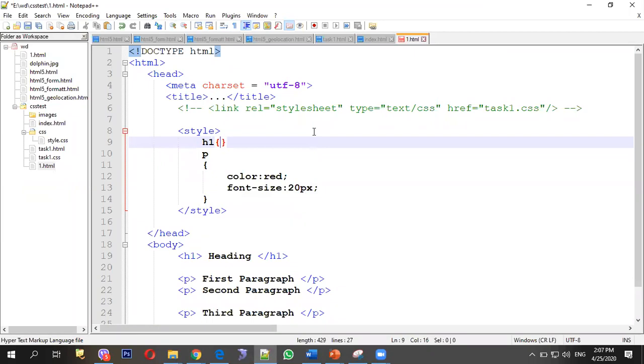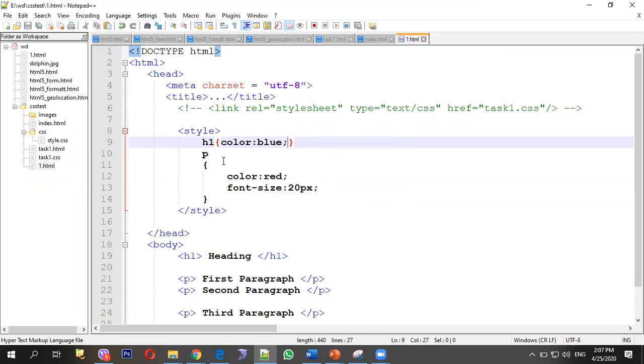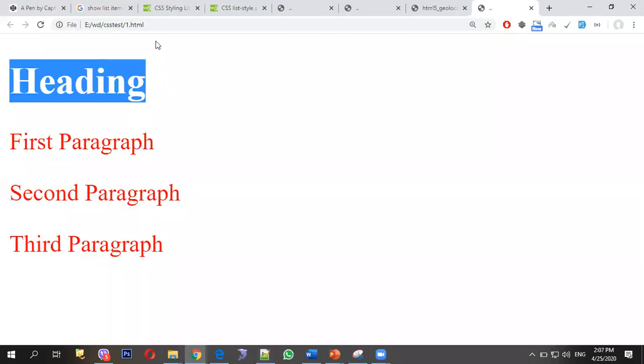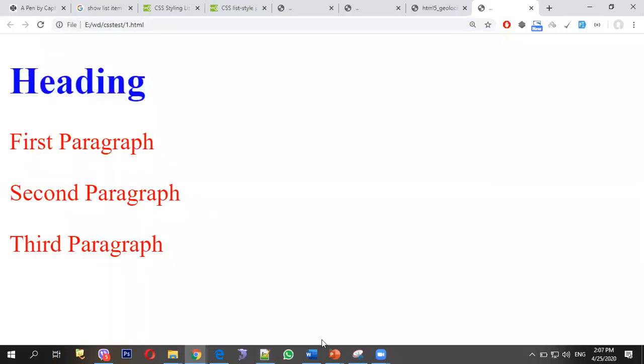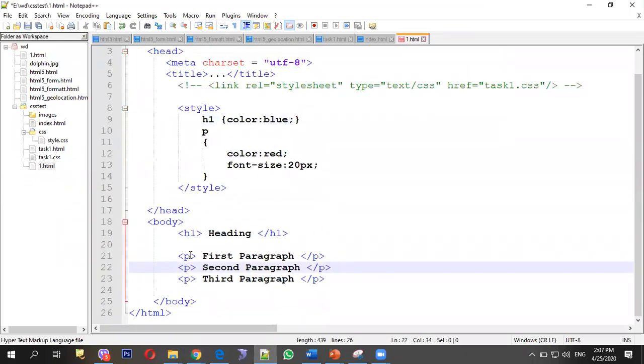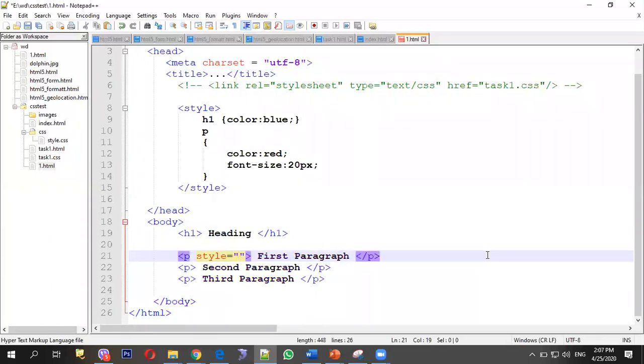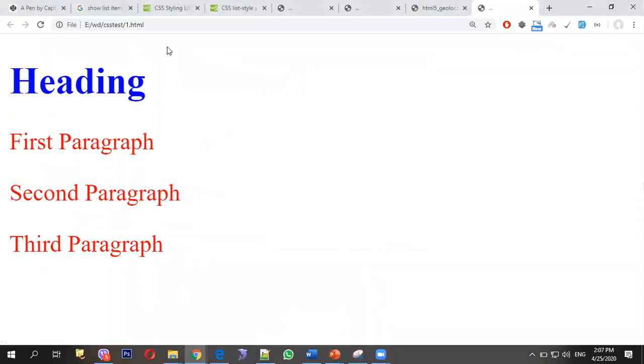H1, then color, just like this. Okay, it is changed. So this way you can do it. What if you try a style for the first one? Let's say color green. See the difference?